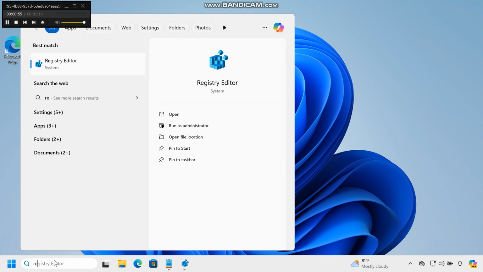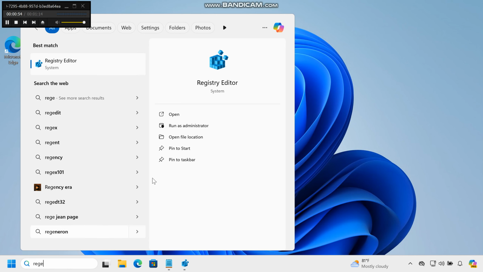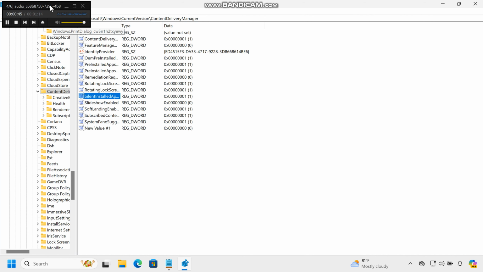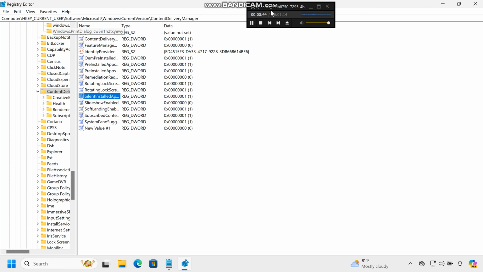Step 1. Open the Registry Editor. Type regedit into the Windows search box. Select Run as Administrator under the Registry Editor result. Click Yes to allow the Registry Editor to make changes to your device.